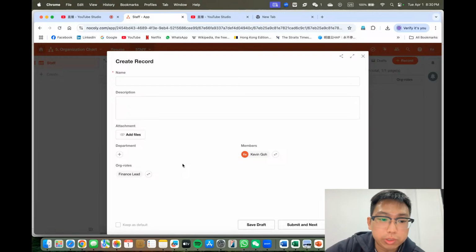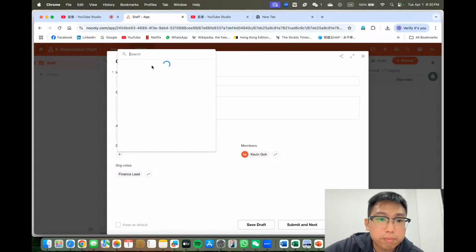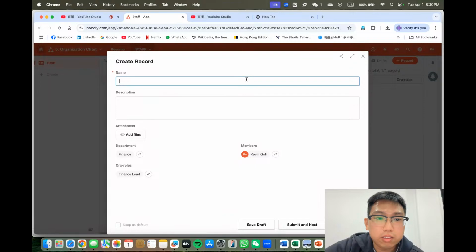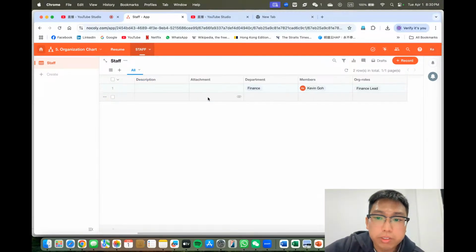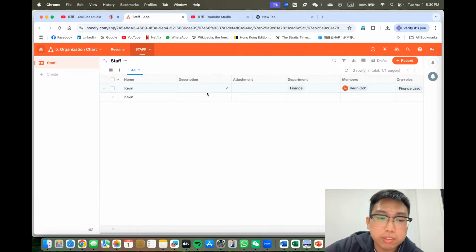So this actually reduces the type of error that the user can input in case he has forgotten or he doesn't know what his organization role is. And even in the department, he can only select finance. Okay, so maybe I can create another Kevin record first. Then he can click submit. So this is how we use the department, members, or organization roles field.